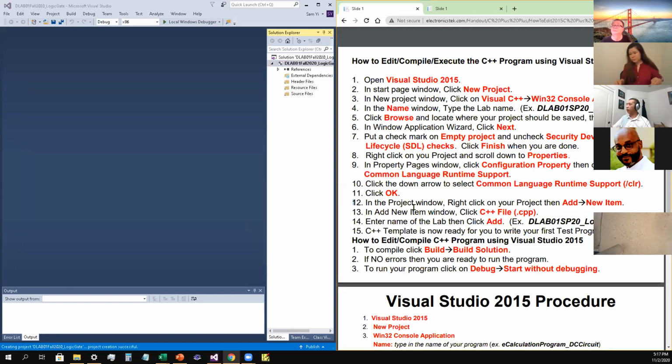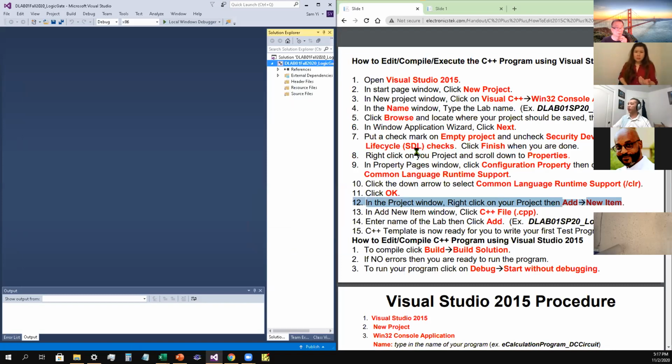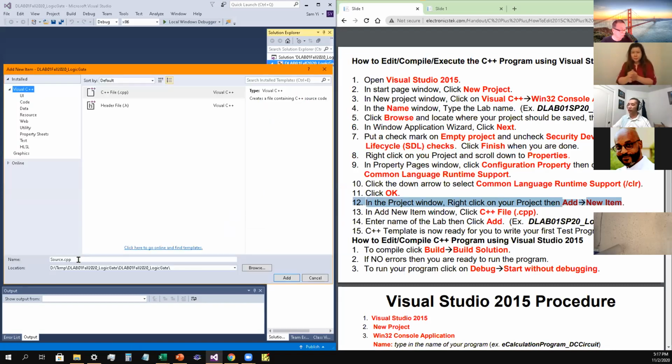Okay, step 12. We're going to right click on your project again, go down to add a new item. So we're going to go here again, and then go to add new item. Come in here and just paste the name of your program, your assignment. Paste it there with the extension .cpp.